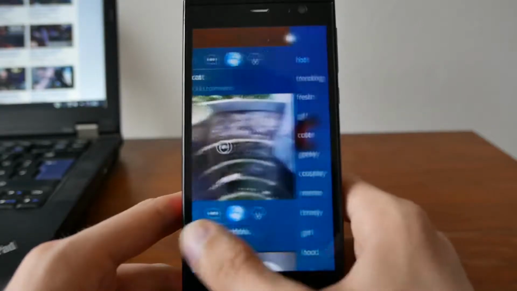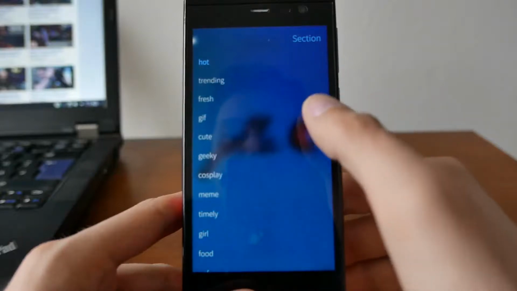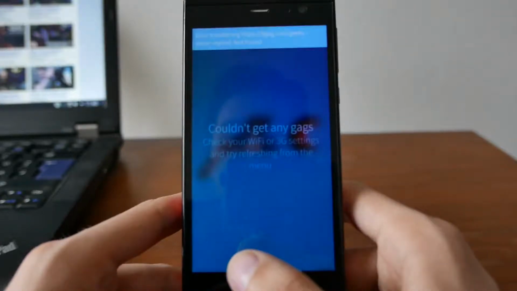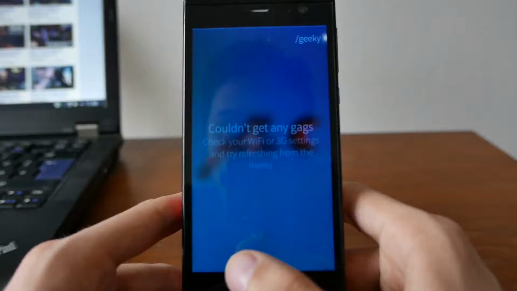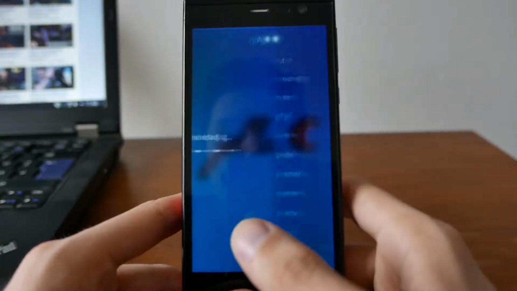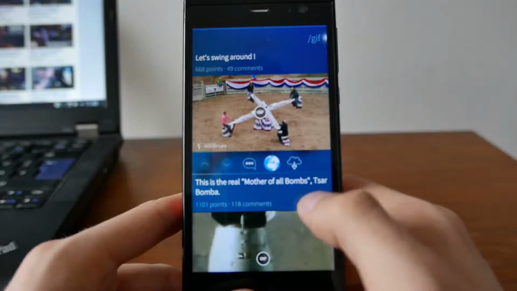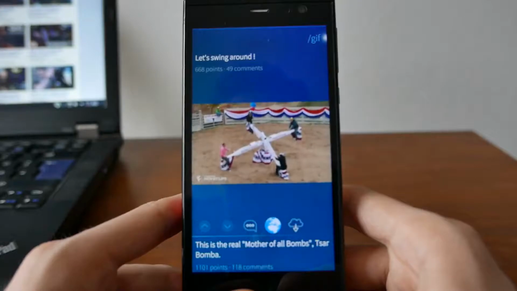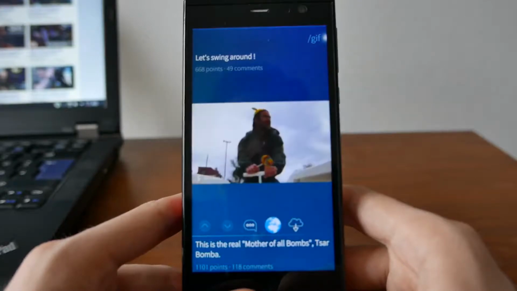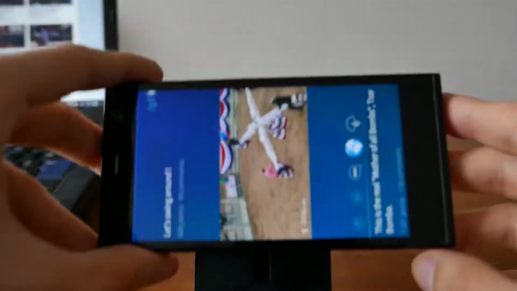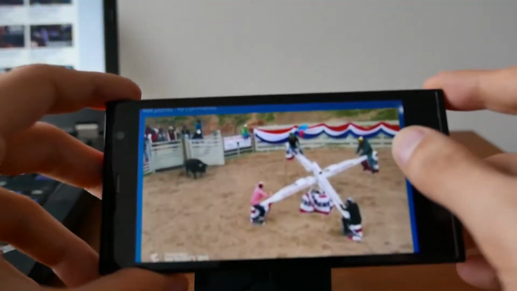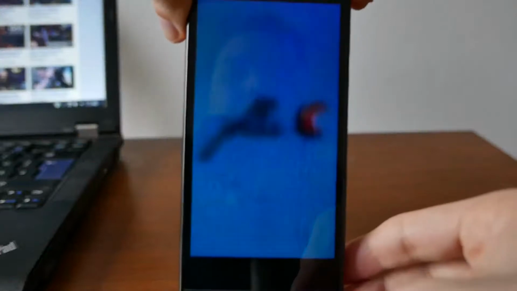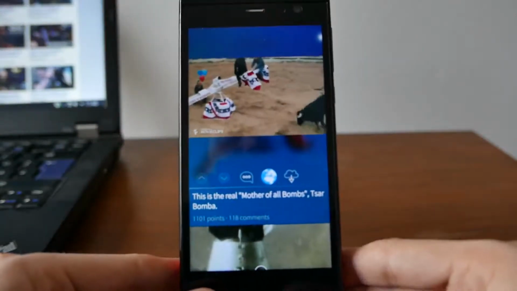Of course, you can swipe to the right to go to another category, for example trending, fresh, only GIFs, cute, geeky, cosplay, and so on. Let's go to geeky, for example, and error, transferring, does not work. Let's go to GIF. This works, as you can see here. So you can have some nice little GIFs or video files, basically short videos. And of course, this also works in landscape mode. If I go to landscape mode, you can see the video is a little bit bigger then, and also very handy if you like to take a look at some interesting videos.